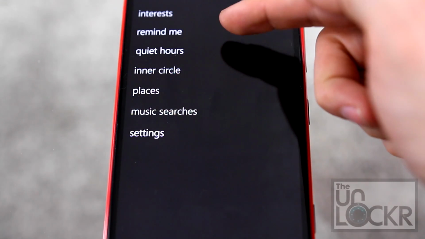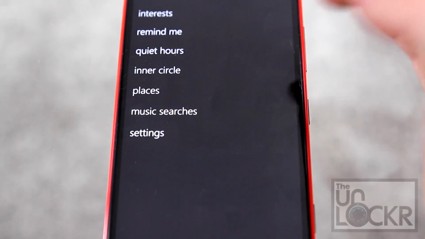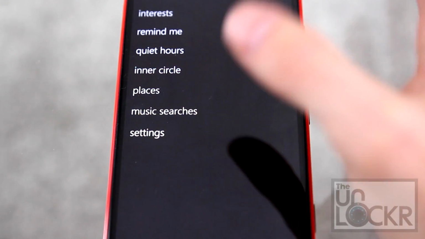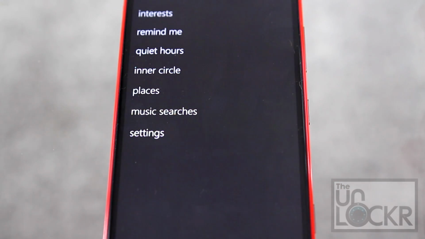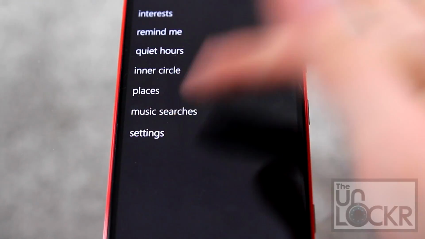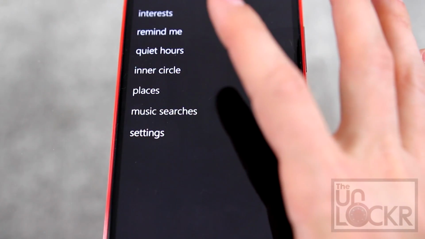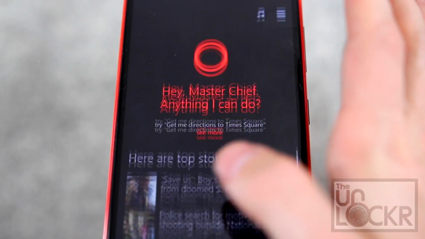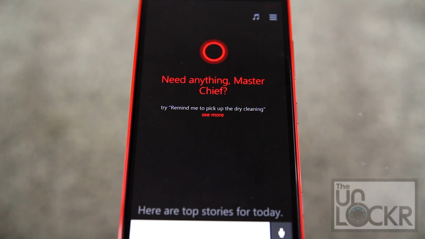You can also set up reminder preferences, quiet hours where things can't bother you. Your inner circle is a group of people that are basically your favorites, and it allows those people to get through. And this is kind of just a collection of all of her settings for all of those sorts of things. You can also set up nicknames for people. So, for example, you could call your wife, instead of her name, your wife, your son, etc., which is kind of neat that it has that ability to do that.